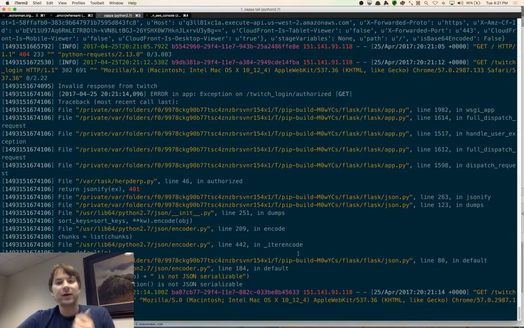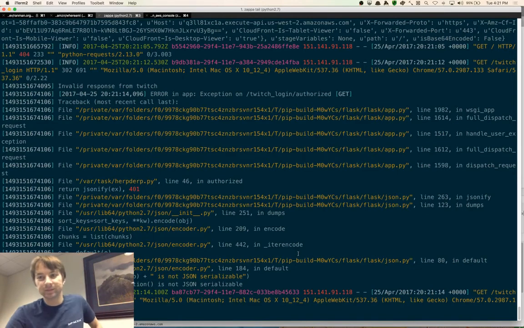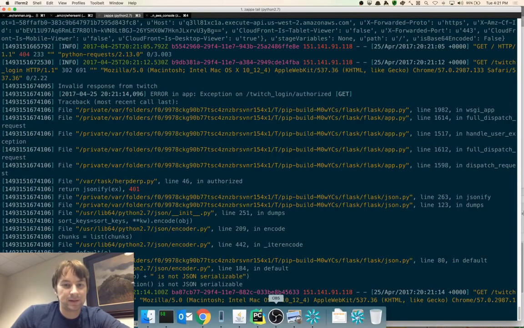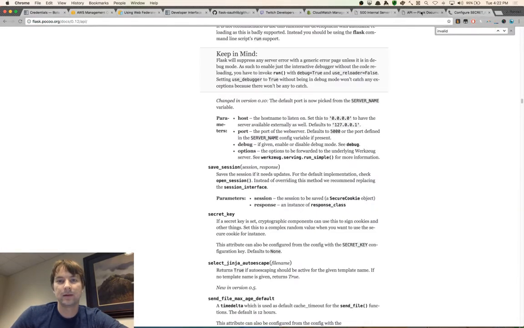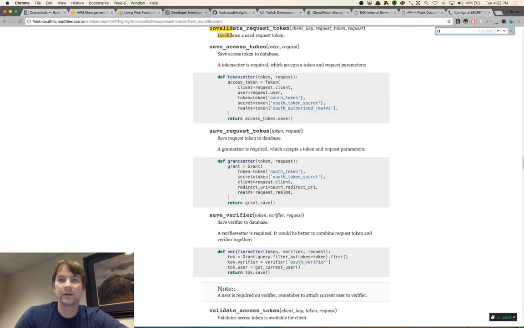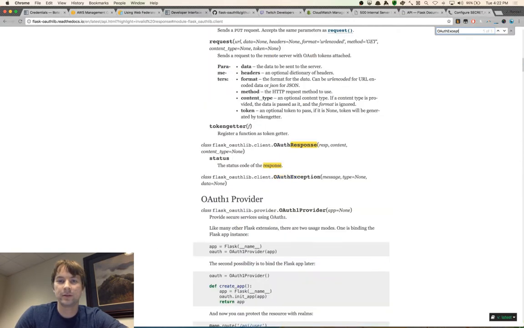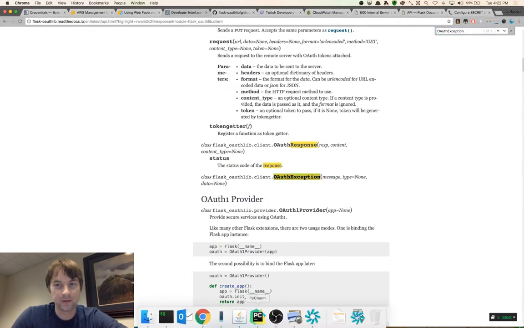Well, it's not printing either, so what exactly do you want me to do then? I think I just need to do OAuth exception message. OAuth exception dot message.